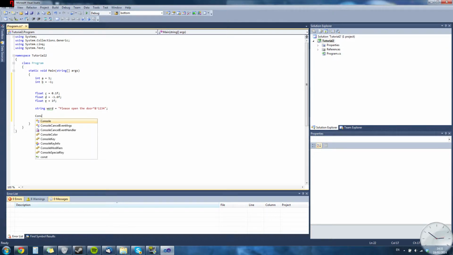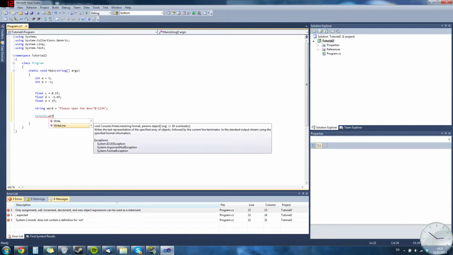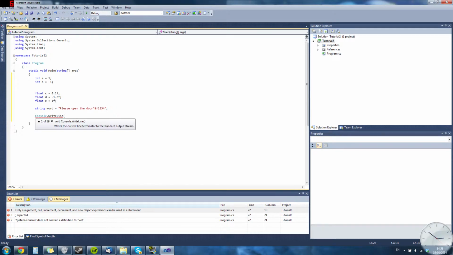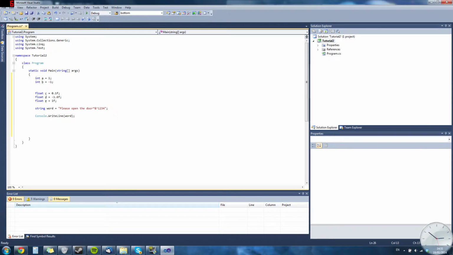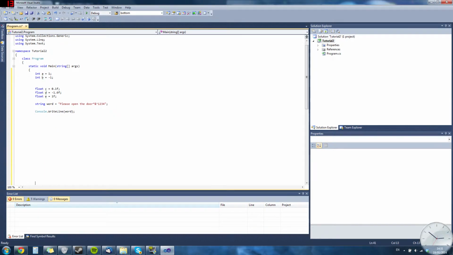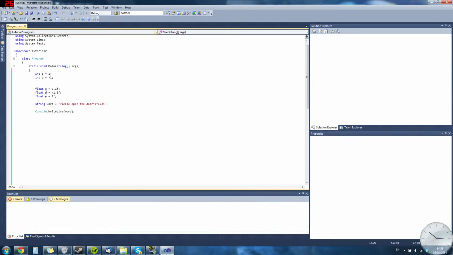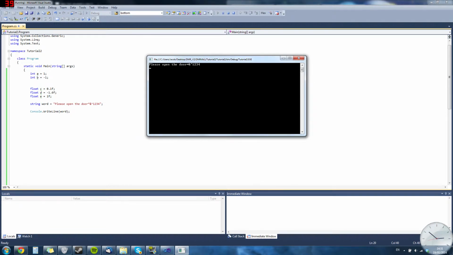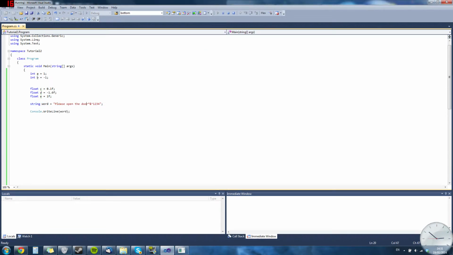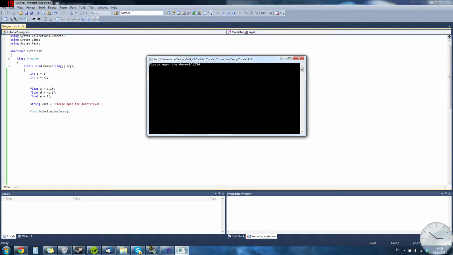So then I can display that to the screen with Console.Write like last time, and this time you want Console.WriteLine for strings, and I can put word here. At the bottom I'm just going to put Console.ReadKey just as a bit of a pause, but don't worry about that. That's just to pause the window so you at home can see what you're doing. And as above, string word equals "please open the door", and a load of random rubbish.